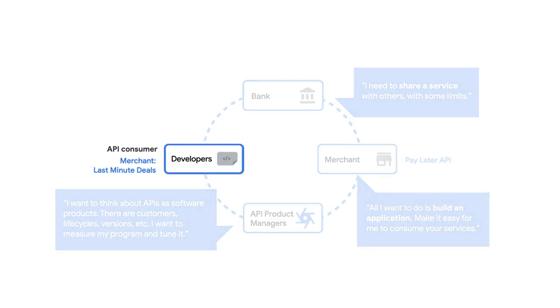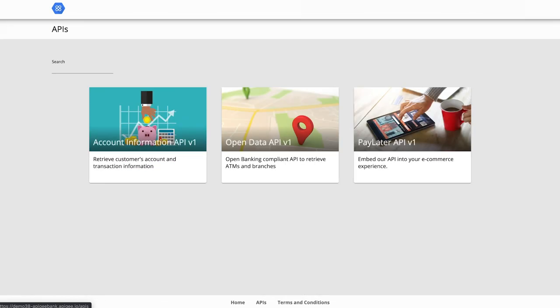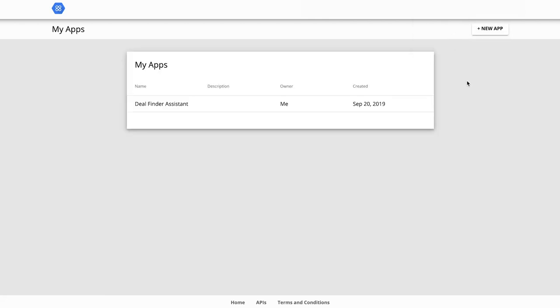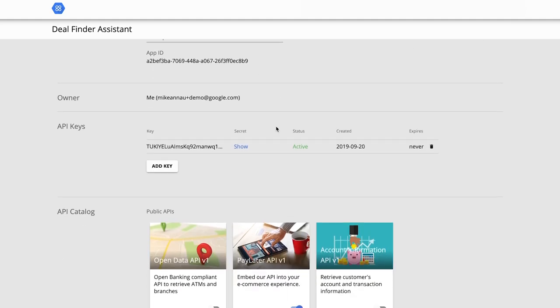Now, we'll have a look at how a developer can find those APIs, in this case, as an API consumer again. Here's a sample developer portal of the bank, which allows anyone to browse through the API catalog. Here, we're already logged in as an app developer of a partnering organization, in this case, the merchant. And the first thing a developer typically does is build a developer application. We already have here the Deal Finder assistant previously created. Upon approval of the bank, you receive credentials, namely an API key and secret to access this Pay Later API.